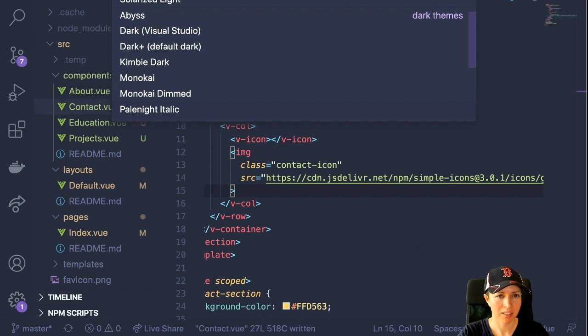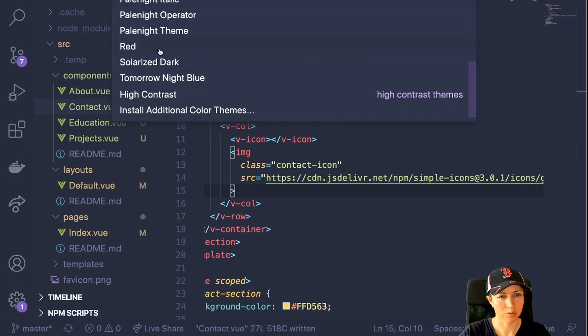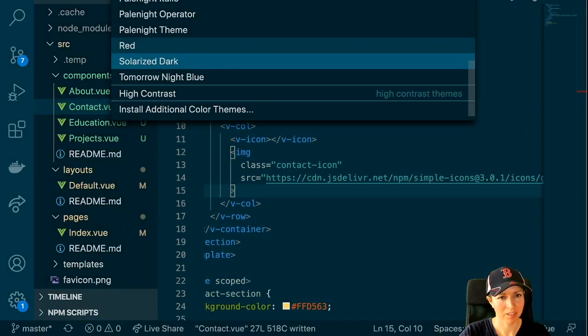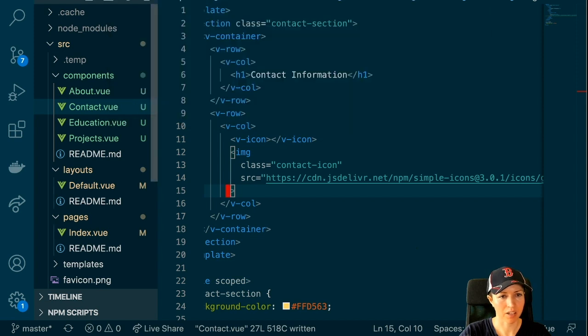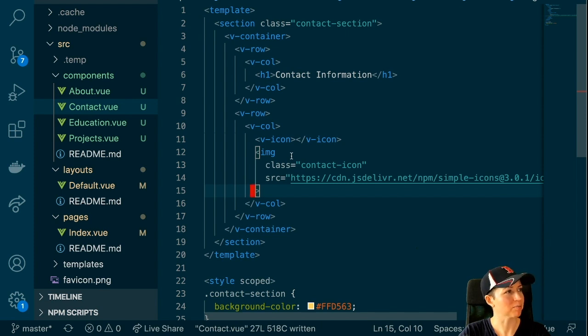Monokai Dimmed. Pale Night. This is the one, the plugin that I got. And then there's Red and a few others. Yeah, there's Red, which is awful. Solarized Dark. Solarized Dark is nice. Yeah, maybe I'll go with Solarized Dark for now. Is that enough contrast? Can you see it, or should I do a different one?